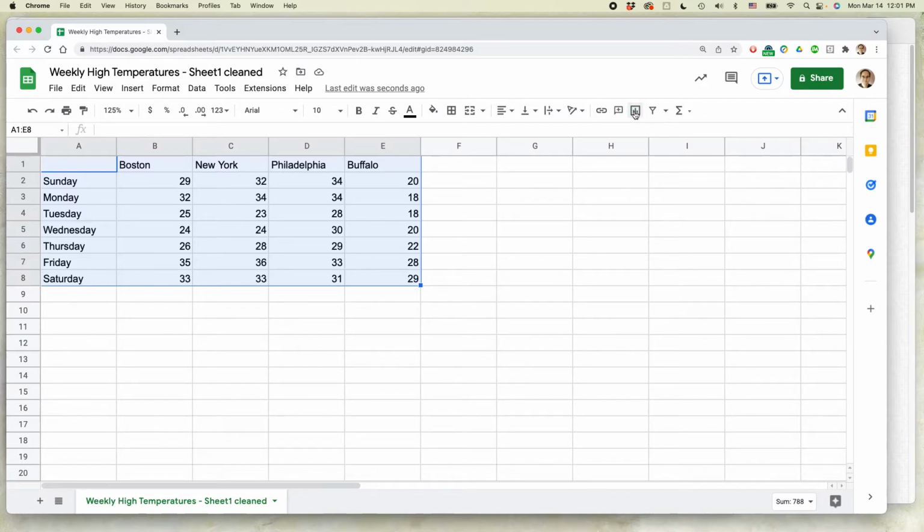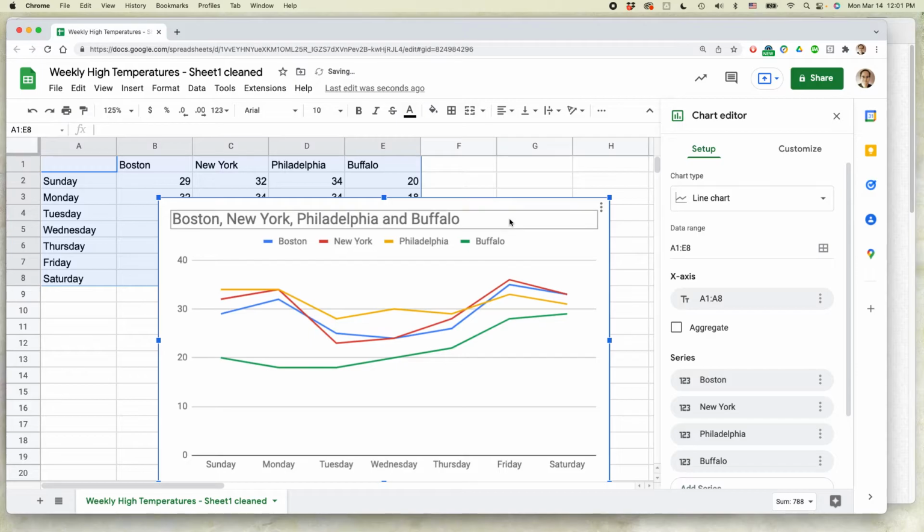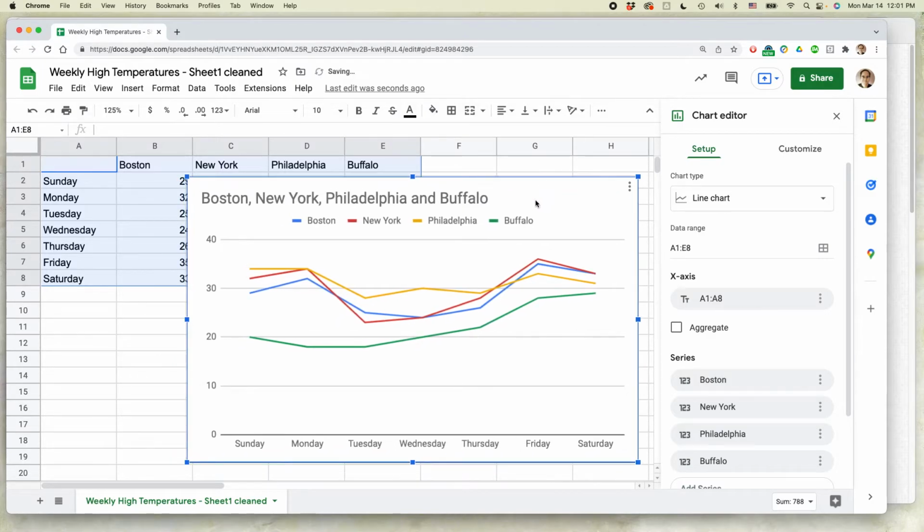And then I'm going to click that, and what Google Sheets automatically does is it creates a chart that fits the data the best. And in this case, Google thinks that this line chart is the best fit. But I don't want a line chart. I want a column chart.